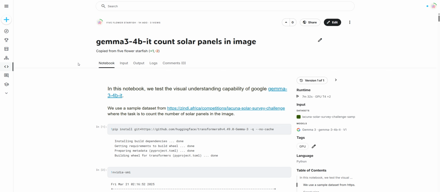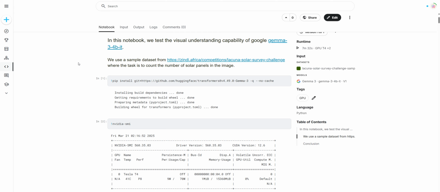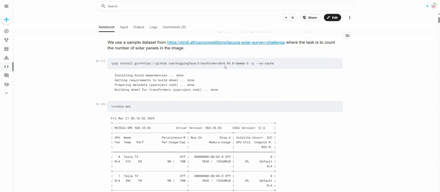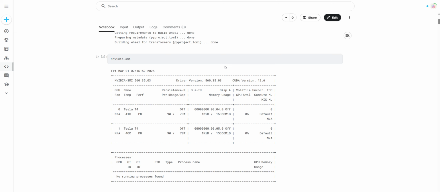Let's start by looking at our notebook. At the top, you can see we're importing the necessary dependencies. We're installing the Transformers library with support for Gemma3 and checking our GPU setup. We've got two Tesla T4s to work with, not the most powerful, but they'll do the job.